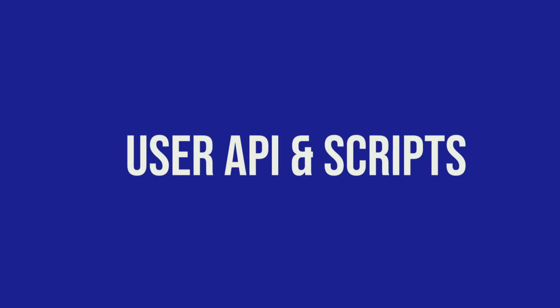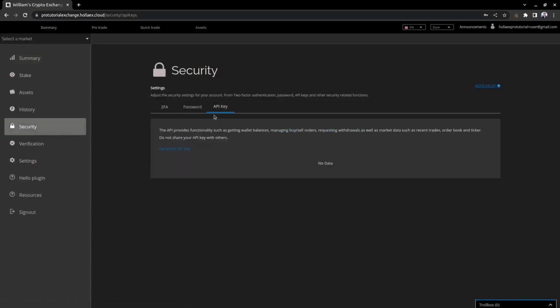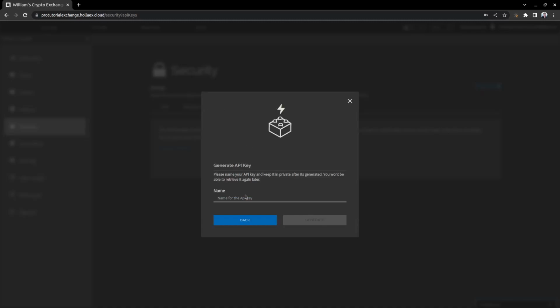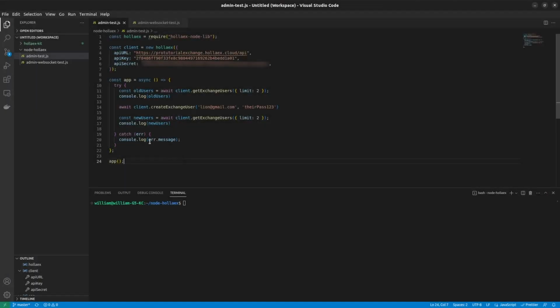Moving away from the admin, getting access to the user-specific API is very similar. Here I am logged in as a user, and to make a user key, I just need to hop on over to security on the sidebar and generate it in the same way as we did before. Editing is the same process as it was for the admin, so let's give full access to this user.